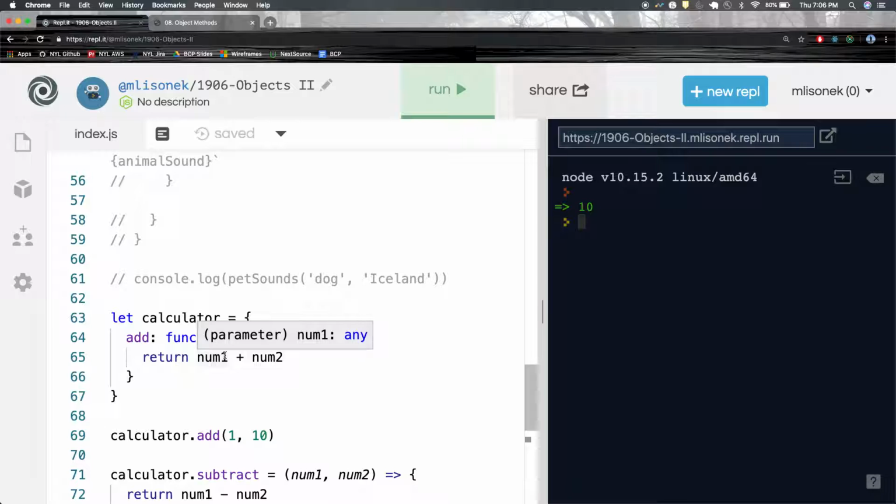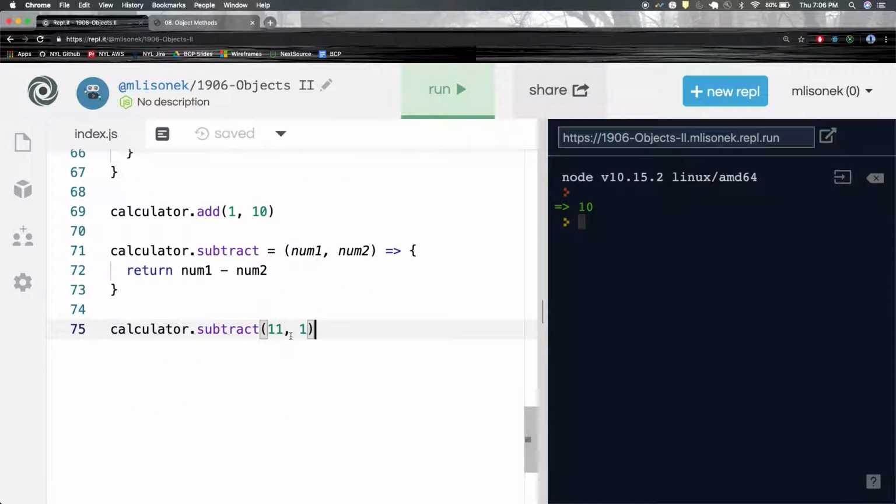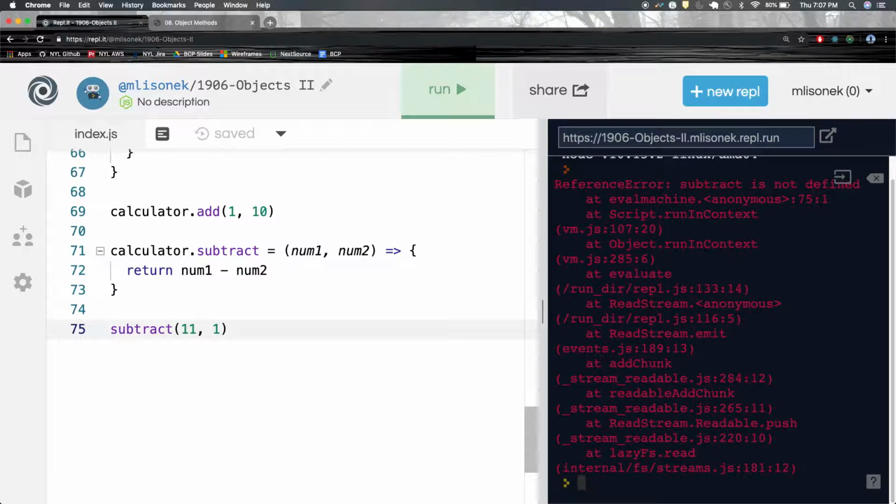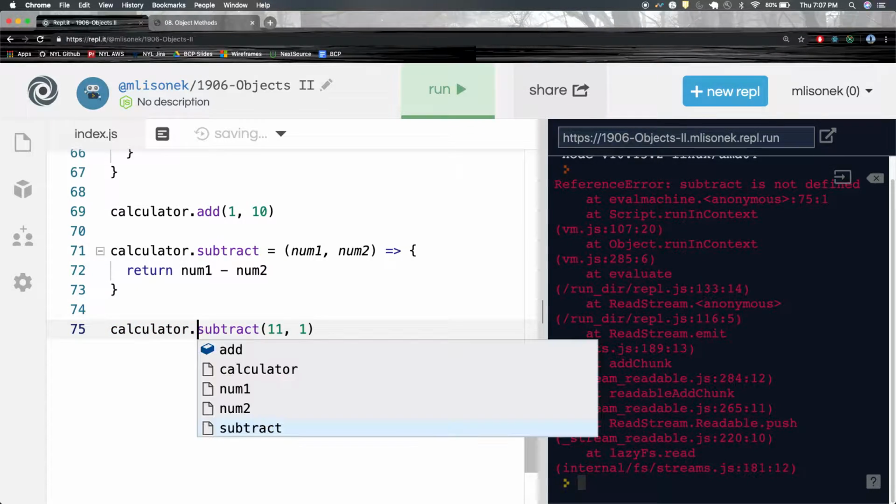Yeah, the function name is the key. Well, sort of. I mean, it's still a key value pair. That's what's going on right now. You can't do, down here, subtract. Like that doesn't exist, right? Subtract is a key off of the calculator object.